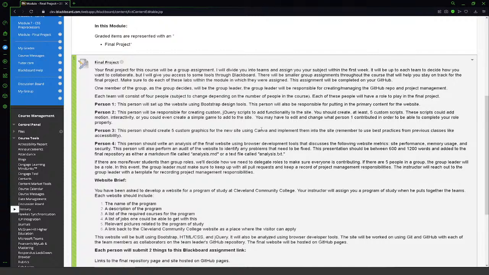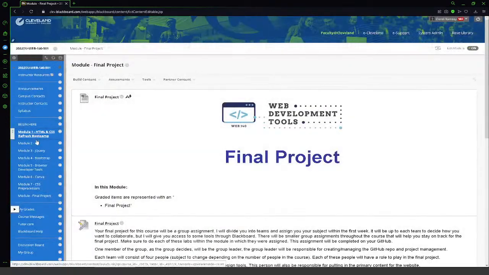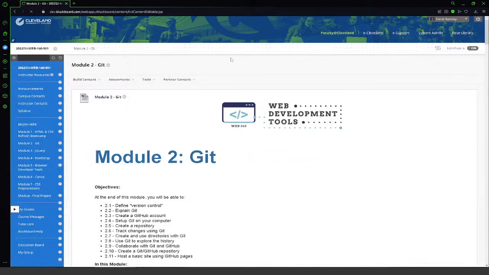But remember that in the final project link on your navigation, it gives you all of the information about the final project that you'll need, what your expectations are, and all this kind of fun stuff. And your first group assignment is due with Module 2, I believe.